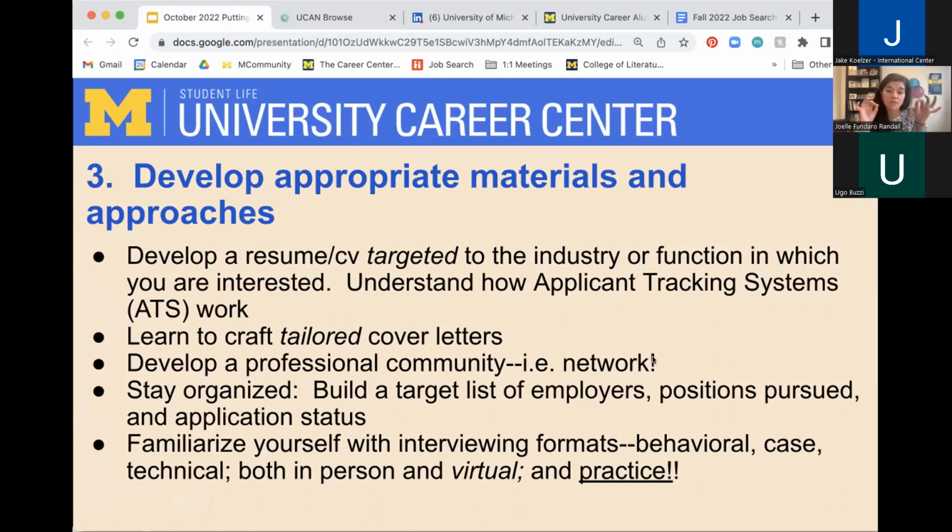Again, UCAN and LinkedIn are great, stellar tools for you. And then I think the other thing is, how do you stay organized? Because you may be applying to 20 plus organizations. And so I think building a target list of employers in an Excel document is a great approach. Track the positions you pursued. Please, this is a fun fact for you: my first job, I forgot to download the job description, and then it disappeared once the application was done. So make sure you download that, because that's going to be really helpful for you. And keeping track of your application status can be really helpful.